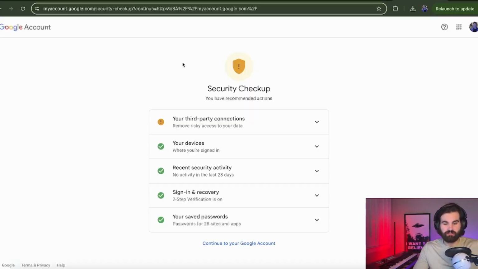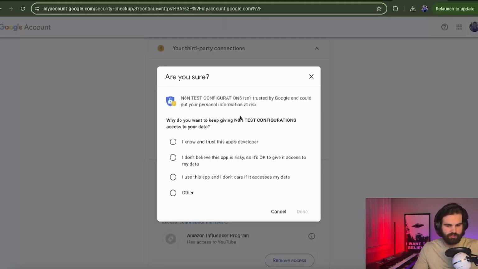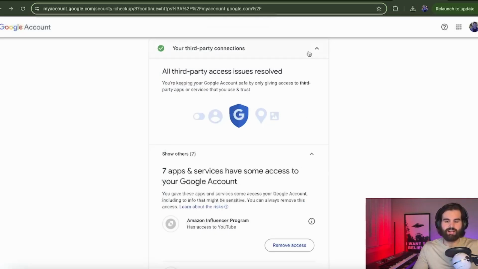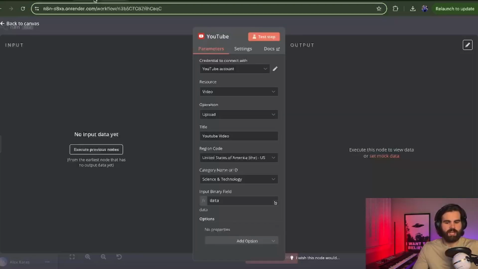But wait, there's more. You got to go to your account security. It's going to say that we have some third-party connections that are a little sketchy, but no worries. So this is just our N8N test configurations. It's me. No one's going to hack this. We're going to dismiss this alert. Click on I know and trust this app's developer. That way we're not going to have a bunch of weird security protocols through YouTube and stuff when we try to upload this. We head back into N8N.